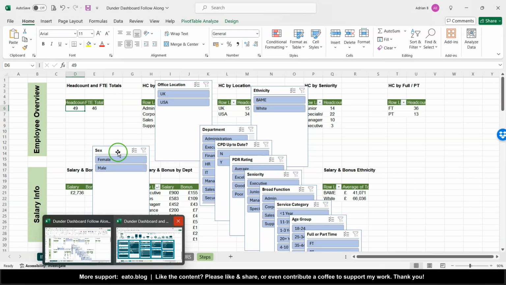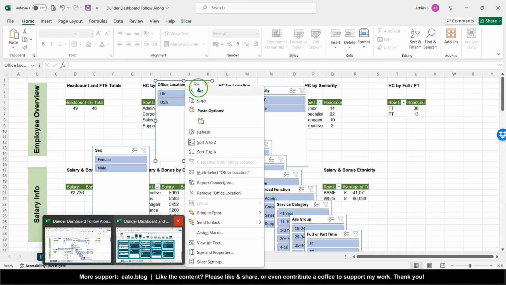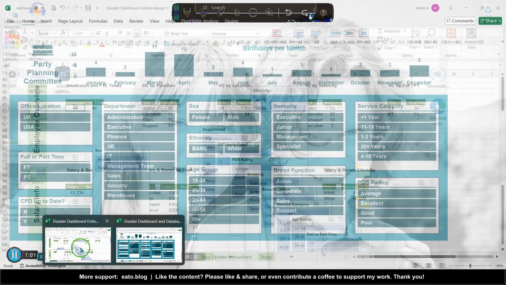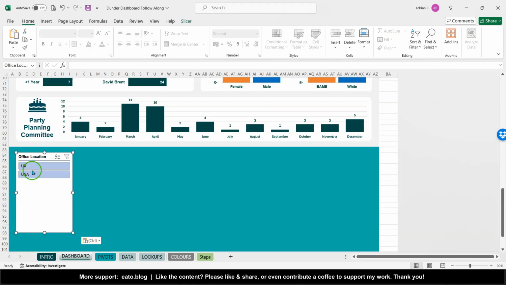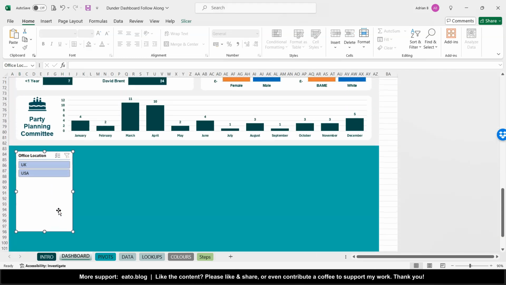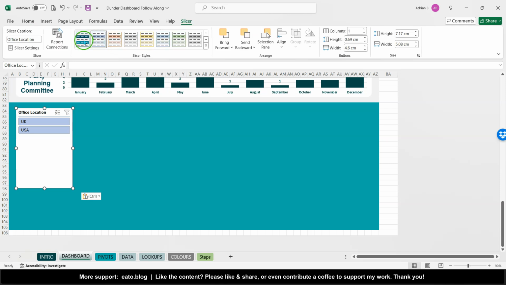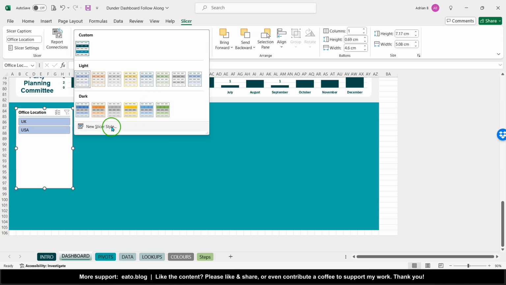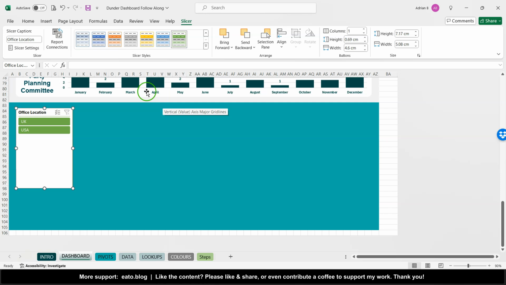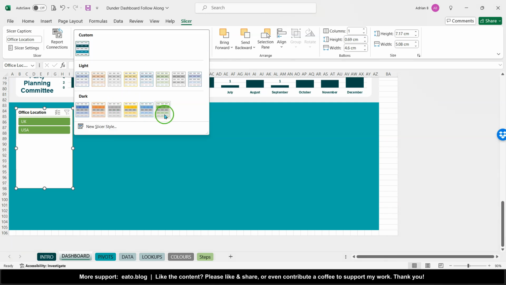Now that's pretty nice, but what you might notice is when I right click and cut this and bring it to my dashboard area for office location, it looks okay, but I want to get it in keeping with my theme. The way to do that, I want to create a slightly different slicer format, and as usual with Excel, it's very much like the table styles. You can choose different styles, ready-made styles, but it's a very limited set of styles, and they're not particularly ideal.